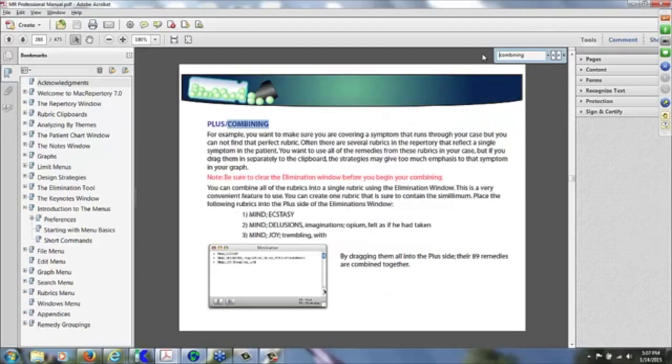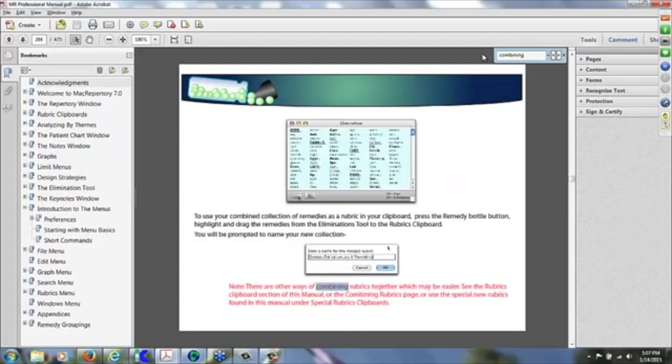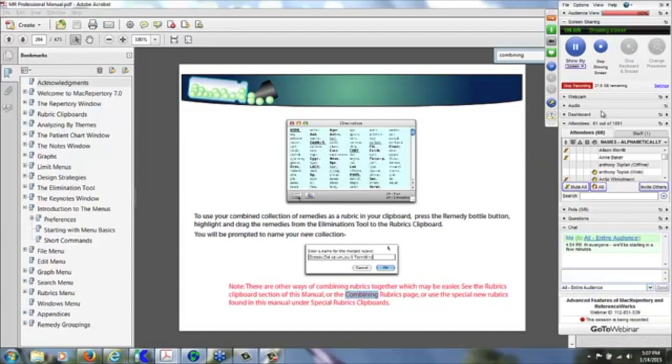And then I'll hit enter. And here you'll see plus combining, and again I can hit enter and enter and enter, and I can move through and I can find all of the various things that I'm looking for.